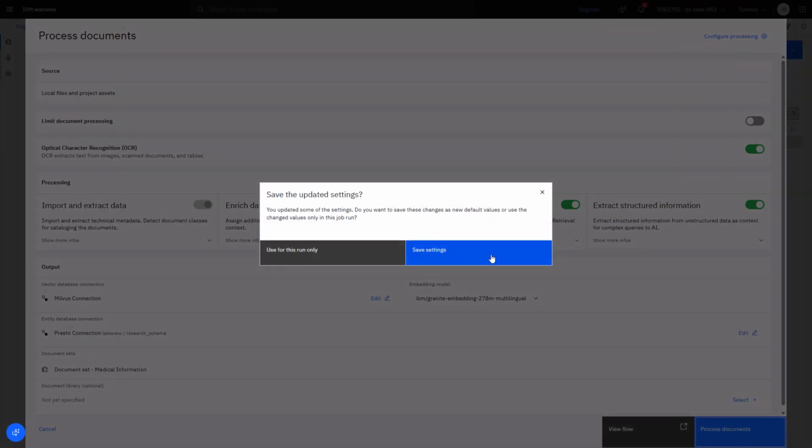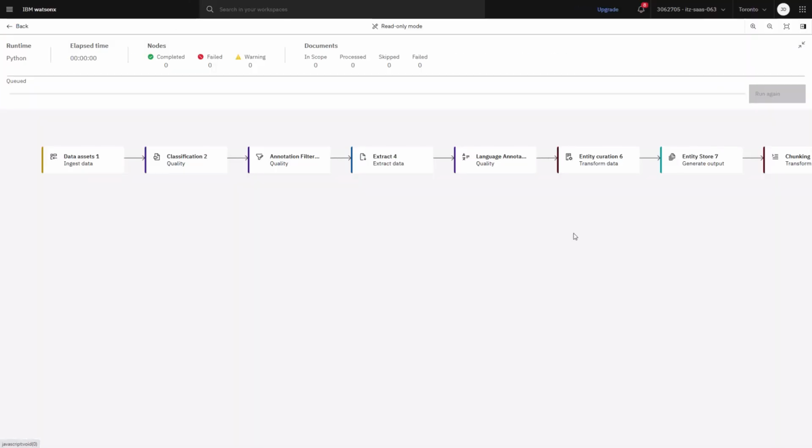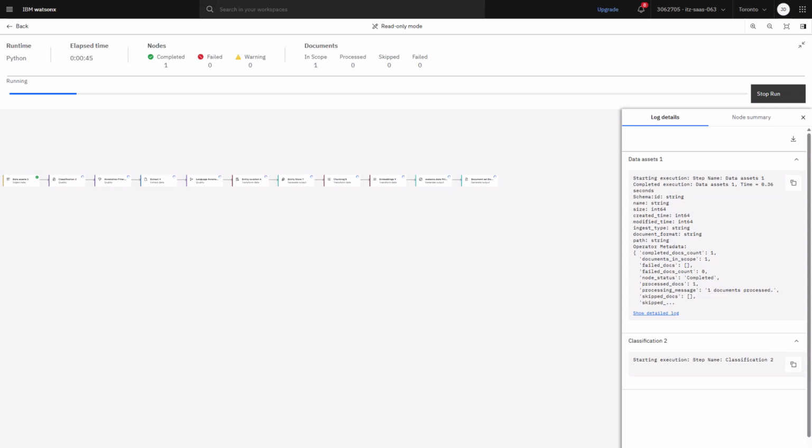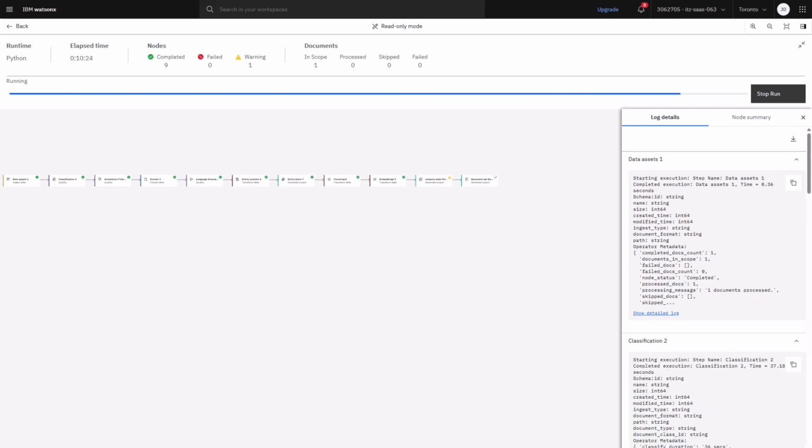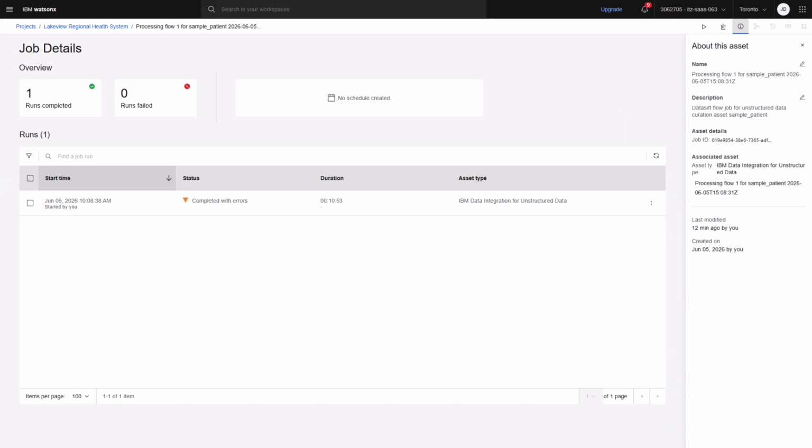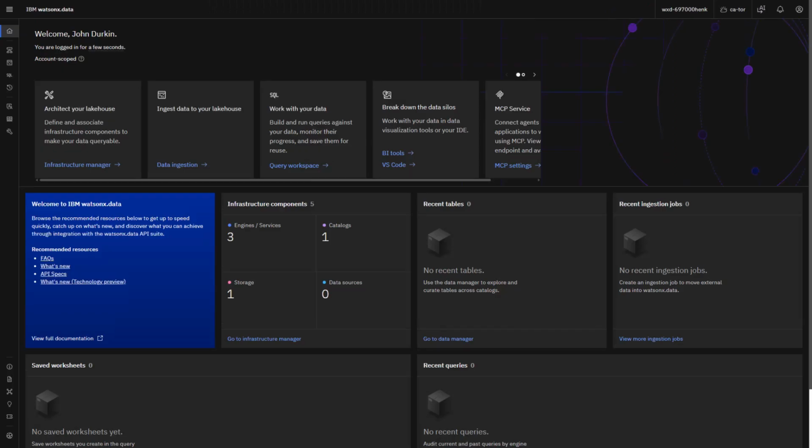We'll save our settings and view the metrics of this job in real time. A quick resize helps us see all the steps, and we can watch the progress as each step is completed. After a few moments, the process is complete. Next, we'll jump over to watsonx.data to look at the newly created tables and data in our data lake.